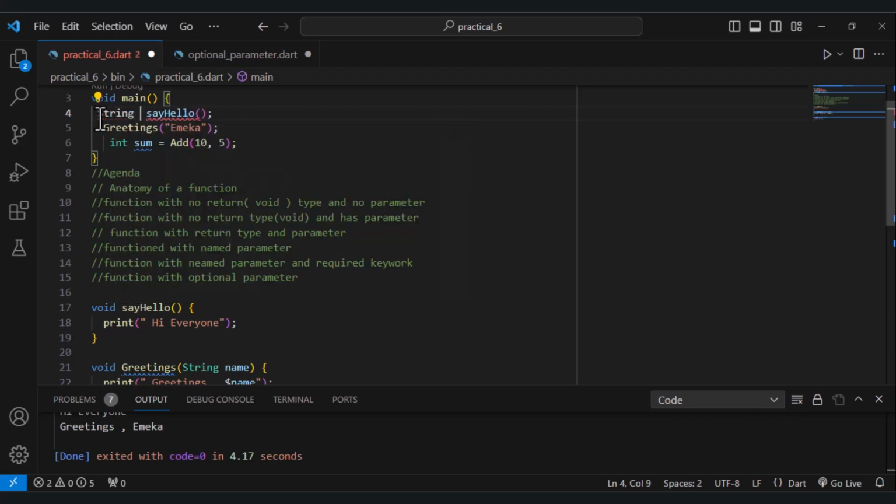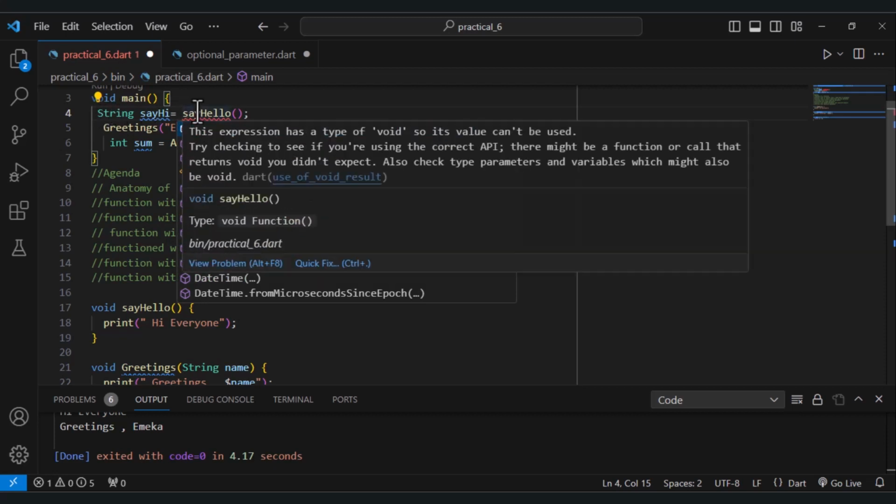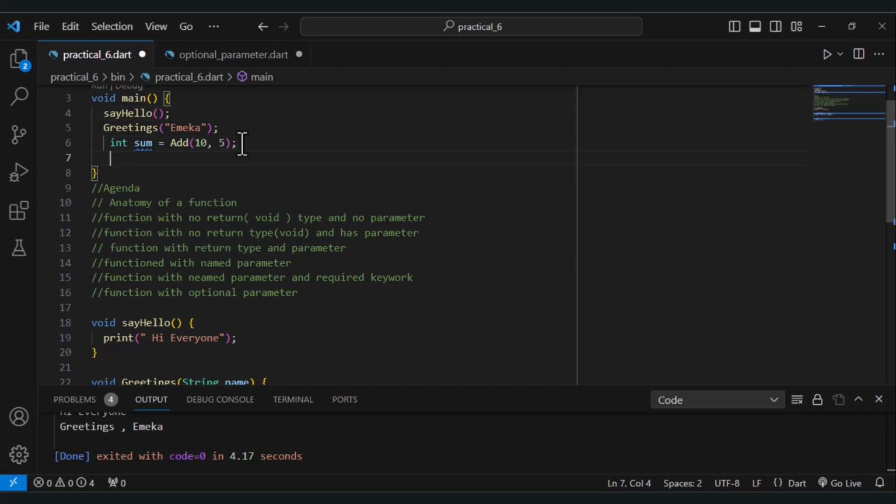We'll assign it to a variable. Say hi. It gives an error because that's not a return type. It has nothing to return. So we don't assign functions with void type to a variable, but this one we can assign to a variable. Then we can comfortably print.